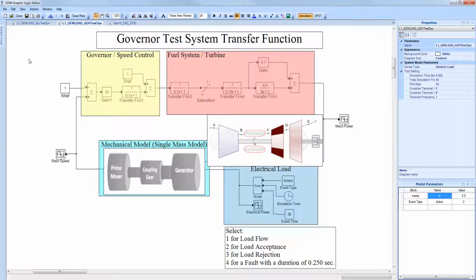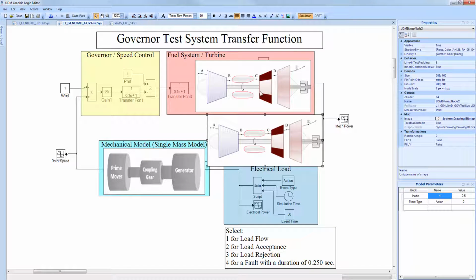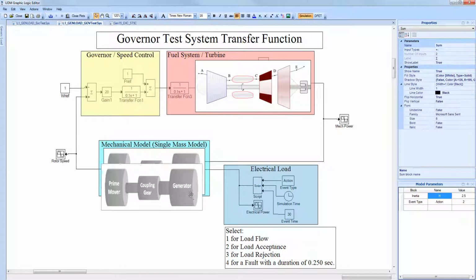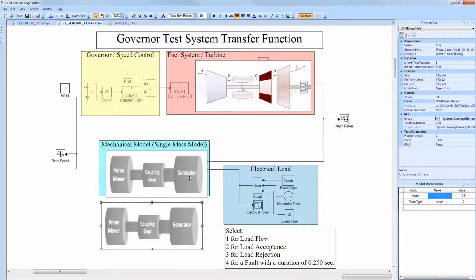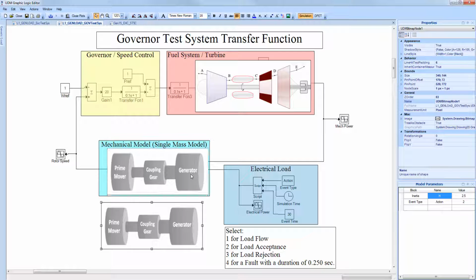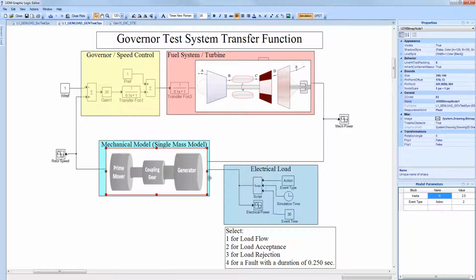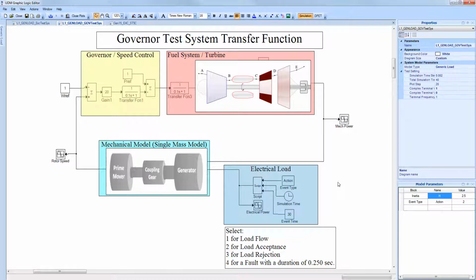We also have the elements that represent the governor and the speed control. And last, we have the elements that represent the single mass model and the acceleration torque, and the load torque, and the mechanical power that is generated by the turbine.